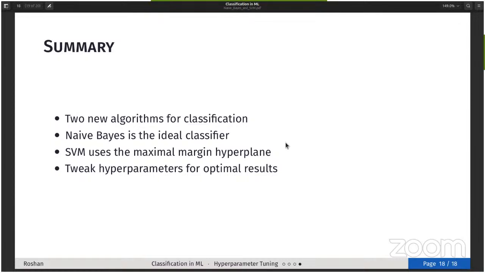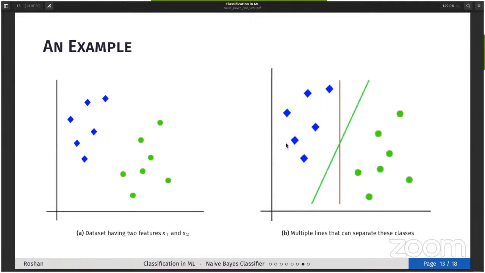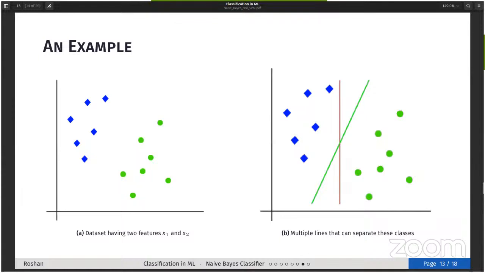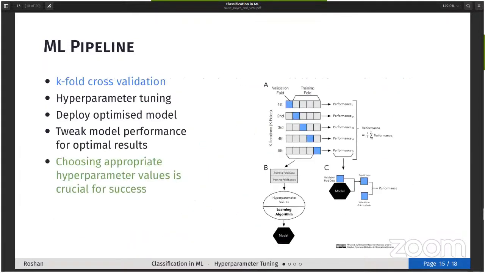One more thing. I have blue points here, I have green points here also. Do you think SVM can work in that case? I have some blue points here, I have some green points here also. Do you think SVMs would work in that case?